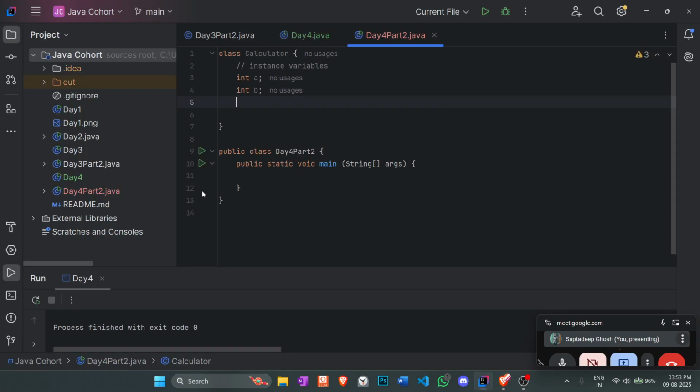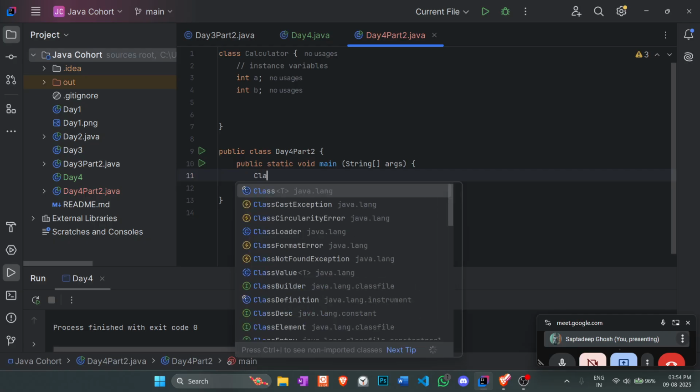I just want you guys to know that I'm expecting you already know how to define a normal user defined class, define variables, and create the object here. How can you create the object?